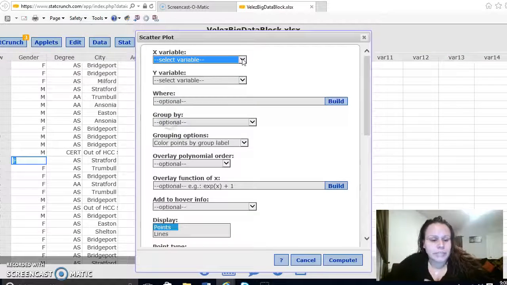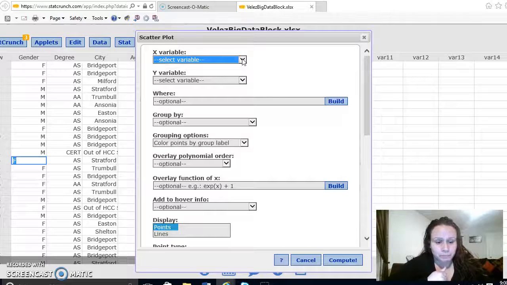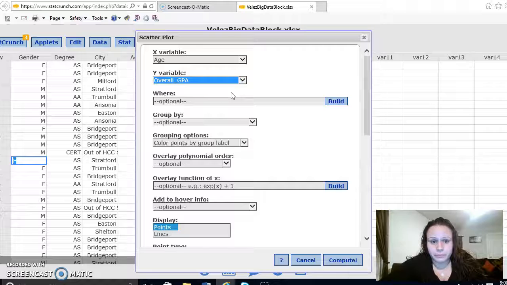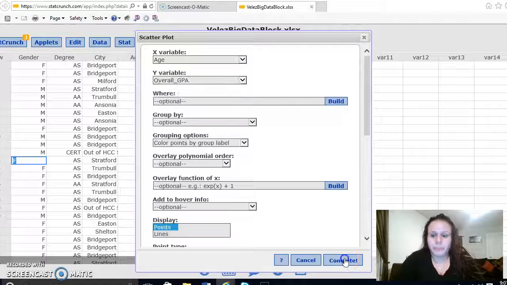Okay, so for the X variable, it doesn't really matter where you put the X or the Y variable in this scatter plot because they're both quantitative. But right now I want to put age in the X variable. We're going to put GPA as the Y variable, because GPA is the variable of interest. What would be the GPA of a 39-year-old if there is an association between age and GPA? So we're going to hit compute.